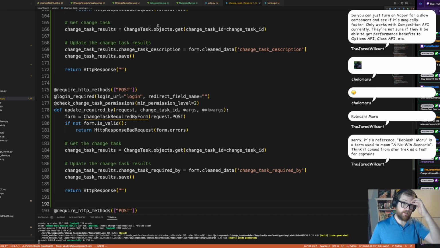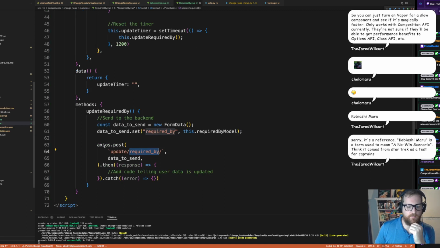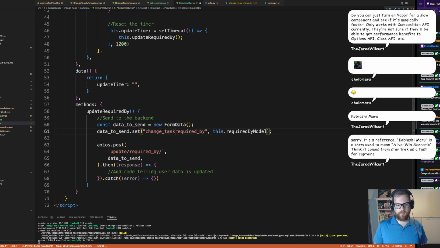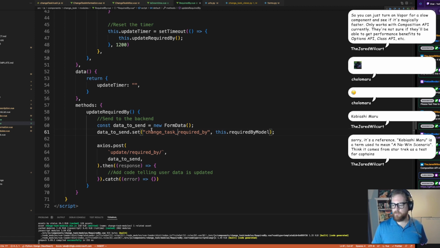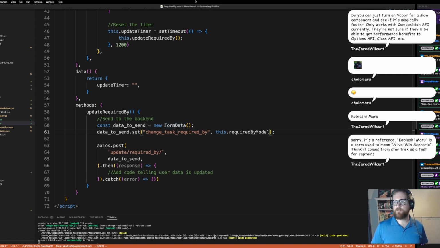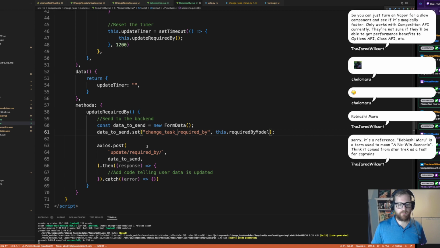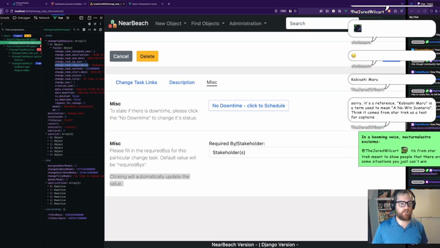Cool. Now I need to make sure the form in the front end is correct, so we need required by, coming down here, we need change task required by. All right. Waiting a few seconds. I'm just going to hit reload.